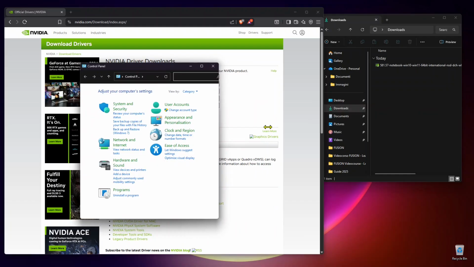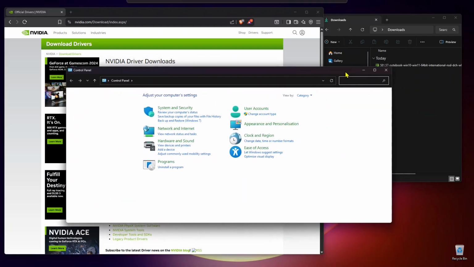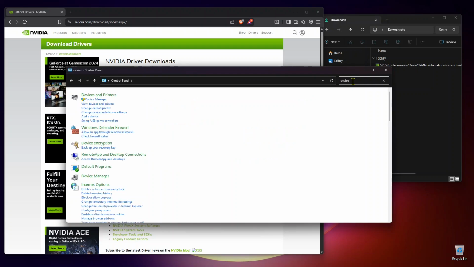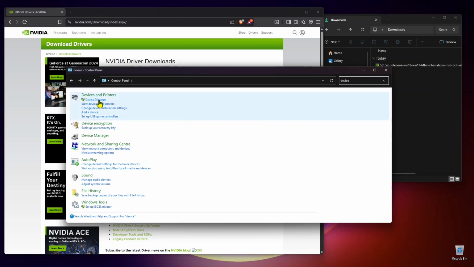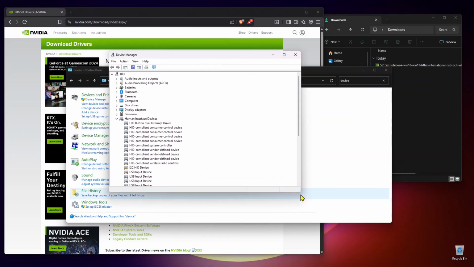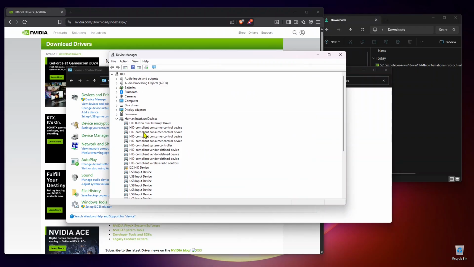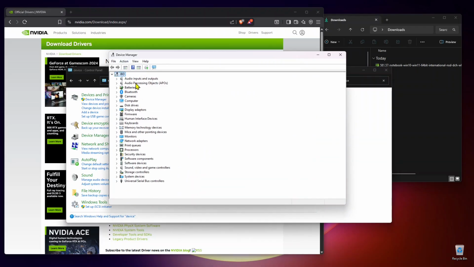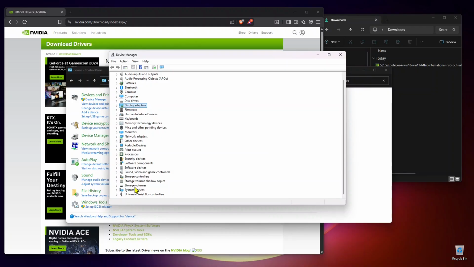Once you are in here, you can just search quickly. What we're looking for is device. So if we go here, we can open the device manager. Right now I'm using Windows 11, by the way. Here you will find all the hardware installed in your computer. If I go through this list, I can check a lot of stuff, but look for the display adapters.